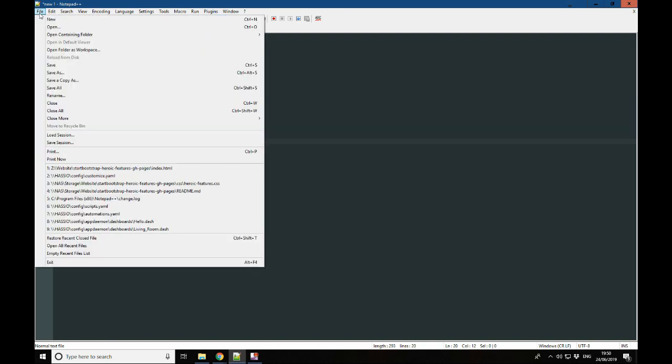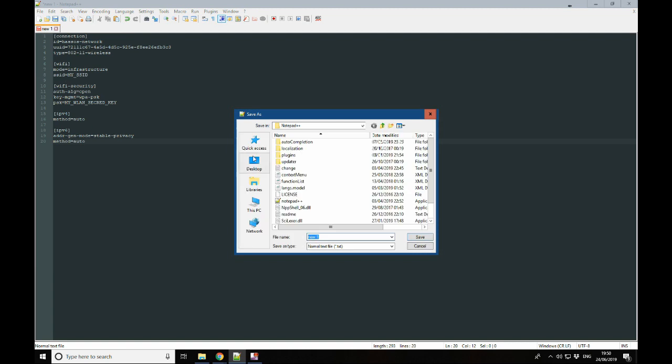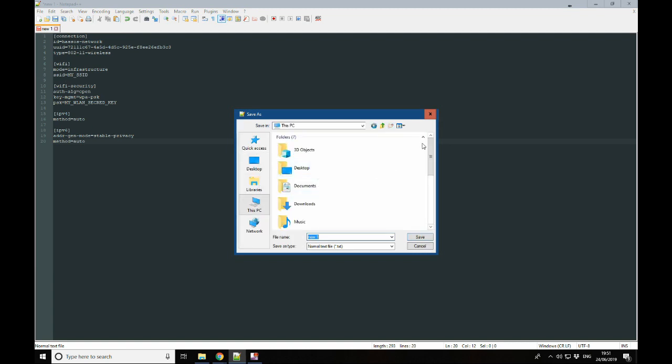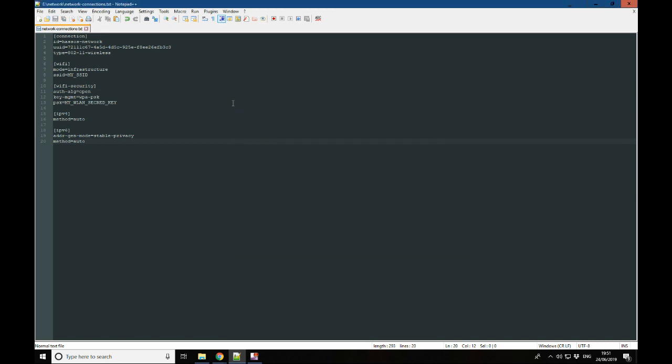So what we're going to do in here is first go to Save As, and we're going to find our USB flash drive here, and here's the network folder that we already made, and we're going to save this as network-connections. Okay, just like that, and we're going to leave it as a normal text file, and hit save.